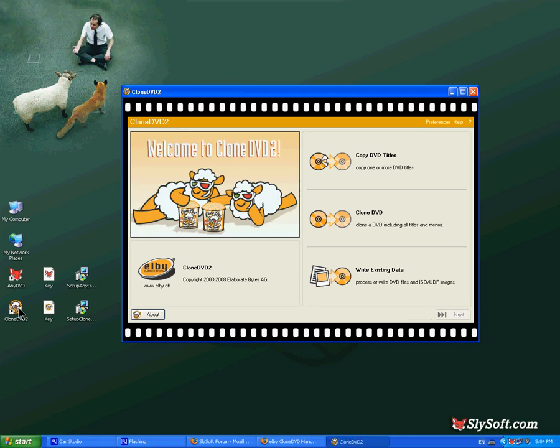The main frame opens, and here you see the three major functions of CloneDVD 2. Copy DVD titles lets me select and copy one or more titles. CloneDVD is for copying an entire disk. Write existing data is a handy feature for copying a pre-existing disk image or video folder I saved previously on the PC. For this demonstration here on the first menu, I'm going to select Copy DVD Titles.